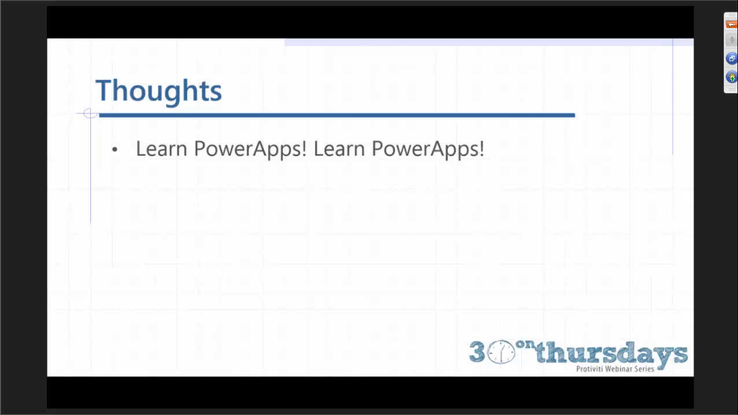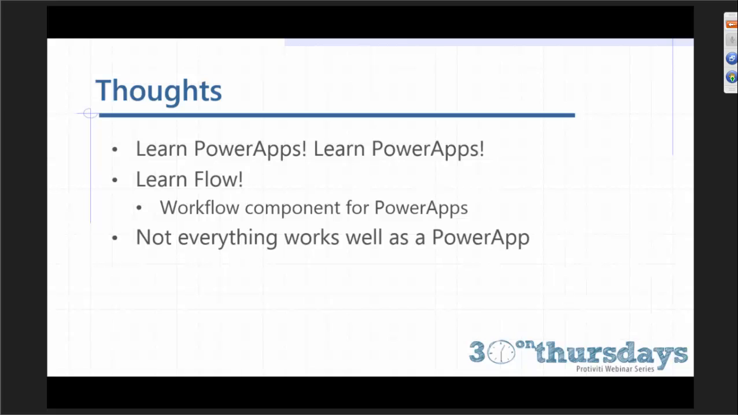Obviously, the integration with Office 365 is fairly limited right now, purely based on views. Learn Microsoft Flow as well. It may not be the be-all and end-all, and it's not really a replacement for a SharePoint workflow solution. But if you're looking for something that can integrate across multiple stacks, across the 365 tenancy and other applications, then Microsoft Flow is the platform to use. It's really just the workflow component for PowerApps itself.